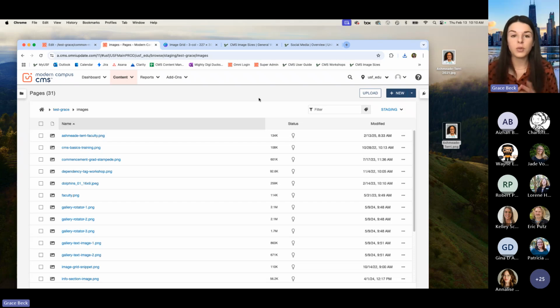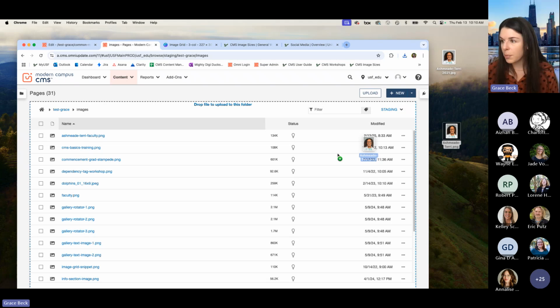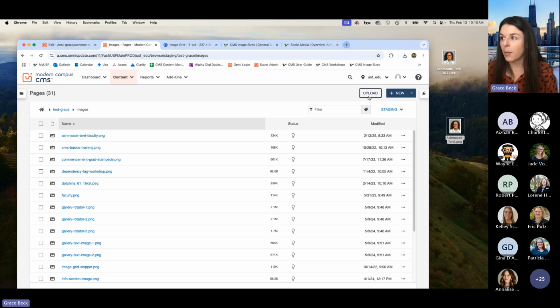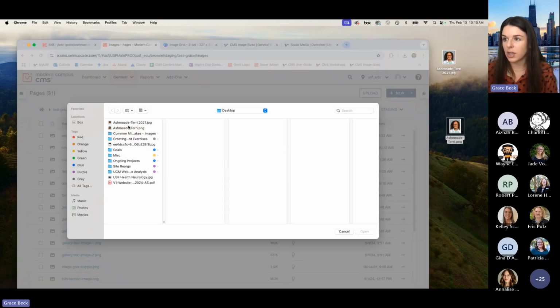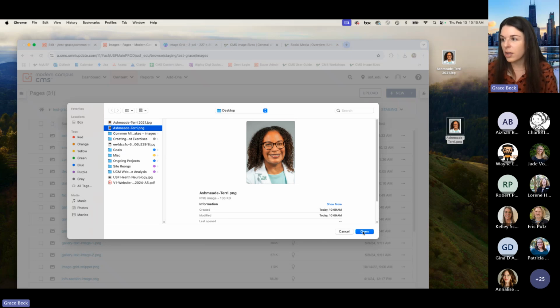And there's a few different ways you can upload images. You can drag and drop. And as you can see, this pulls up drop file to upload to this folder. I can do that. Or I can click upload, click add, and then I can find my image here. So it's this one right here. I'll click open.